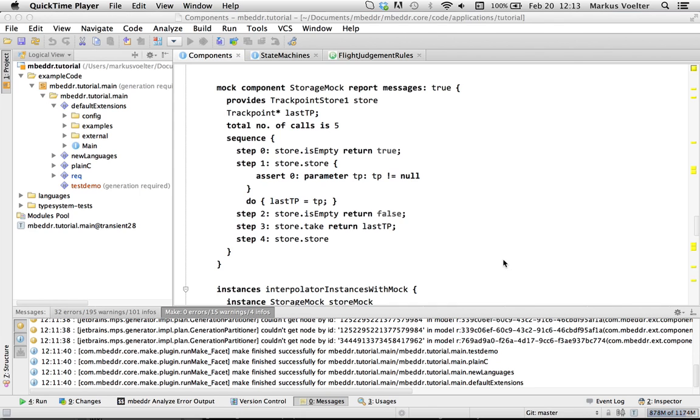You can, of course, run your system on a PC and then use the debugger that's part of mbeddr. It can be connected to devices as well. There's a separate video for that. Anyway, testing is important, and so let me show you how we do this in mbeddr. We've built actually quite a bit of support.